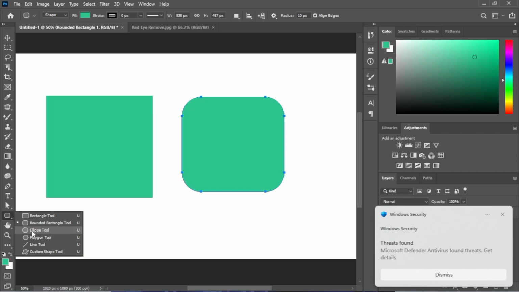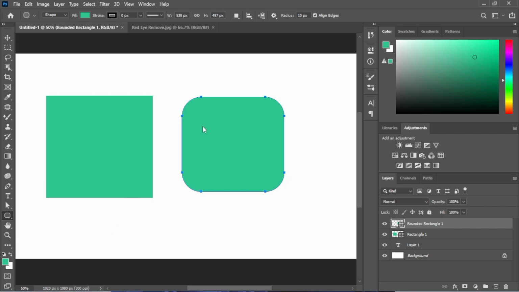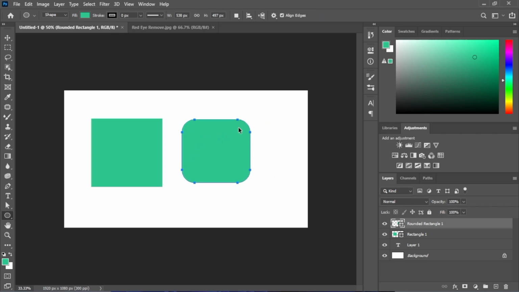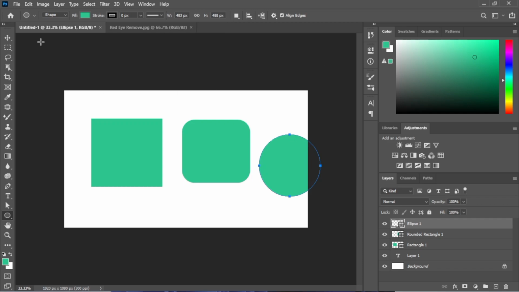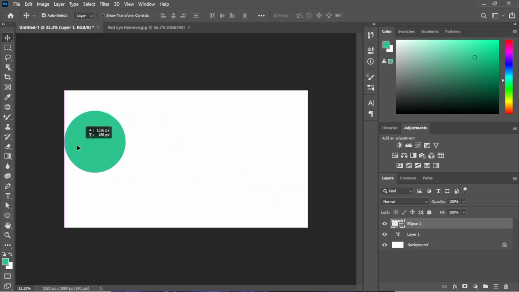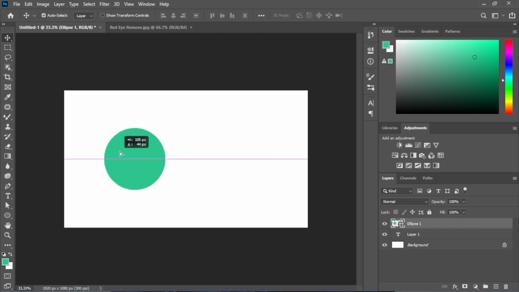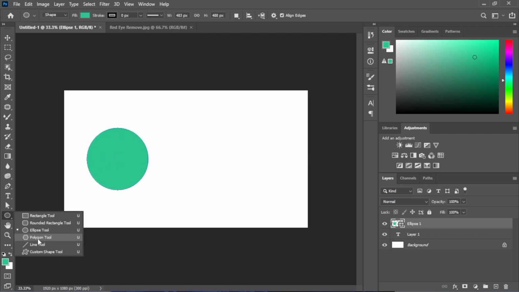The next tool is called the ellipse tool. This allows you to have a circle shape on your workspace. Come on guys, go away. Let me delete this one and bring this one here. So this allows you to have a perfect circle shape on your workspace. The next one is the polygon tool.